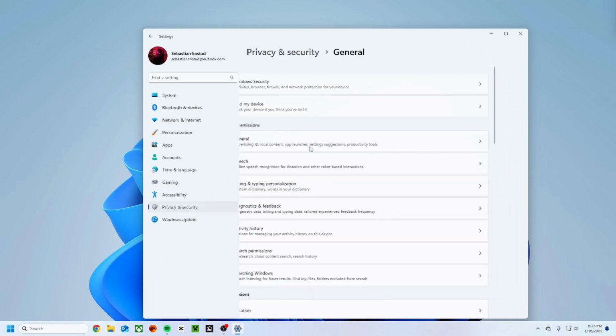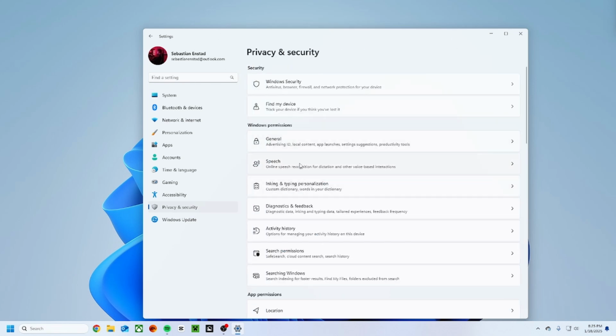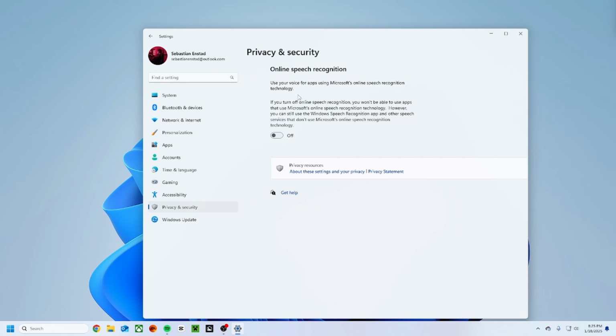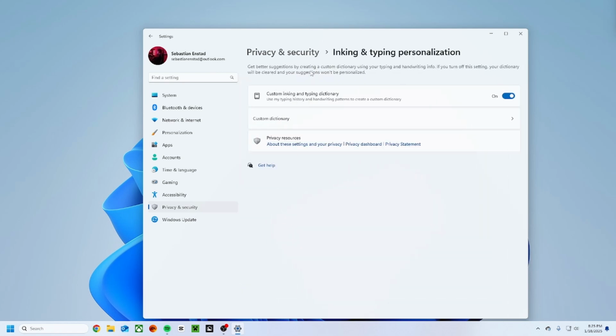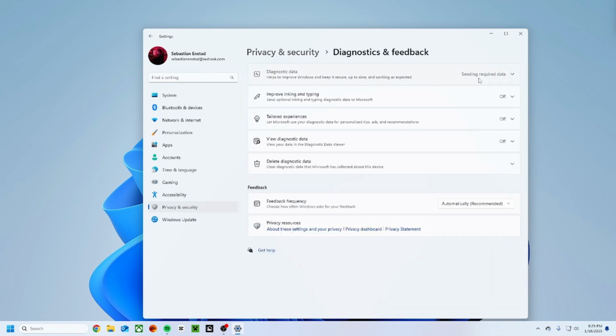In Privacy and Security, you want to turn off all of these things. And also turn off speech, inking, and typing personalization. Diagnostics and feedback, you want to turn off.